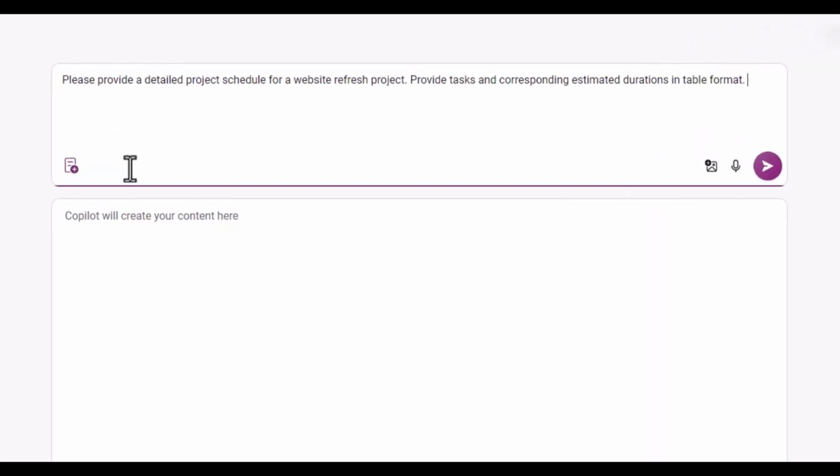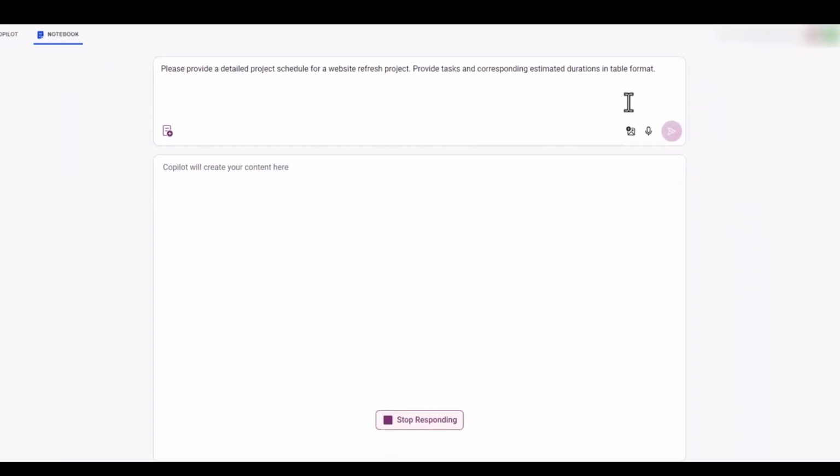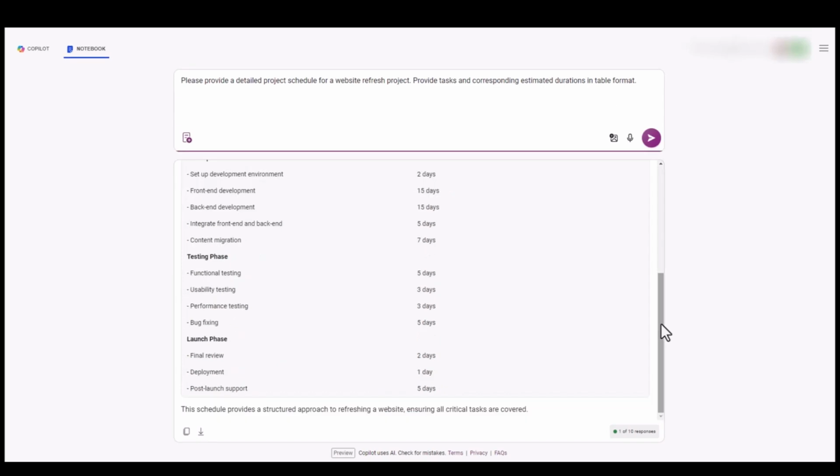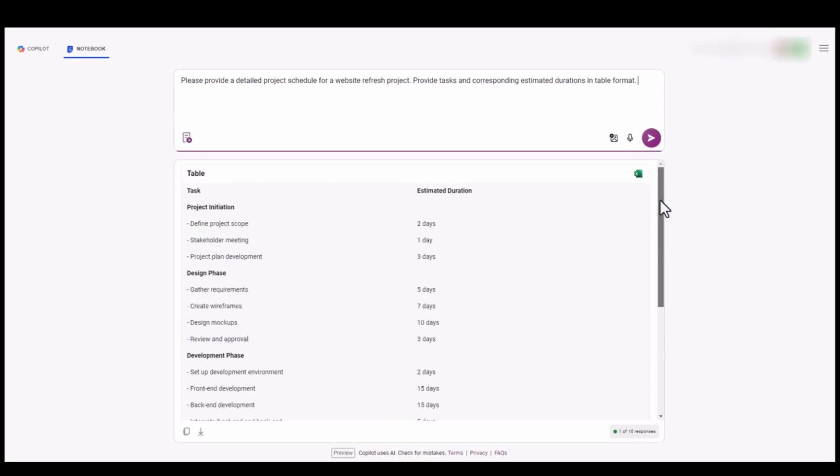So I'm going to ask Copilot, please provide a detailed project schedule for a website refresh project. Provide tasks and corresponding estimated durations in table format. Click submit. In less than 30 seconds, it has given us a whole list of tasks, considerations, and an estimated duration against each of those tasks for us to use.